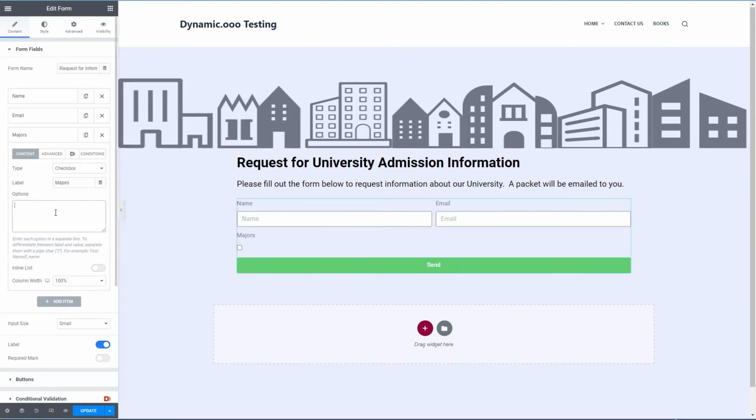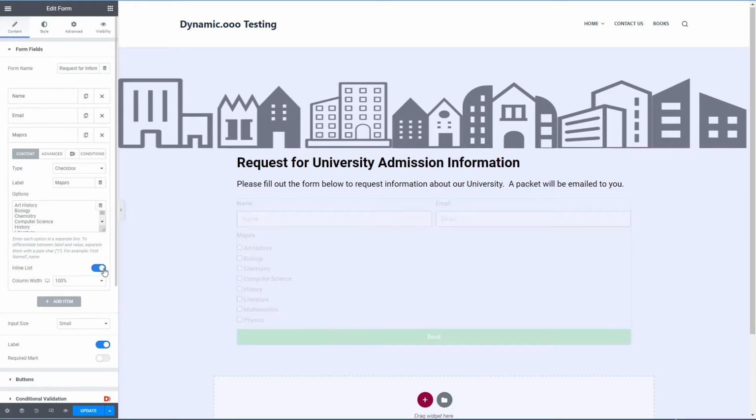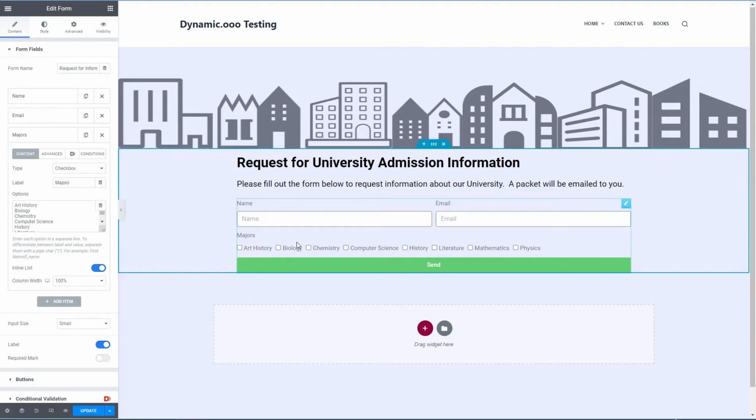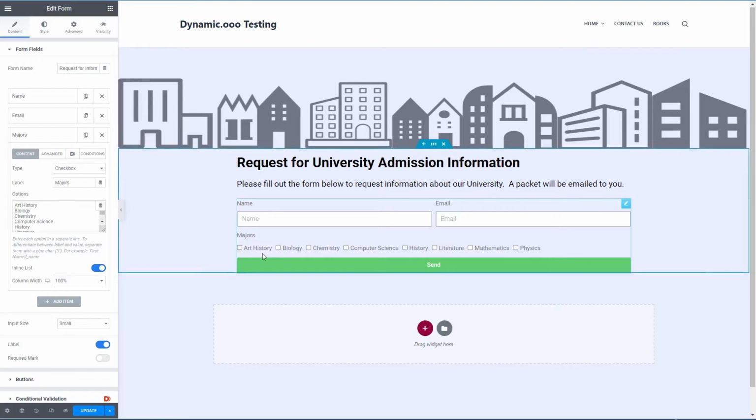I'm just going to paste in a bunch here and see, for each item you put it on a new line, it creates a checkbox for us. If we click this inline list, it puts them across like that. All right, so that takes up less space and that's nicer. And if we check just to be sure, see, look, it gave it a default field name, which doesn't mean anything to us. So we want this to be called majors, right? Because that way we can reference it easier and see it automatically updates it down there. Okay, so that's our majors field.